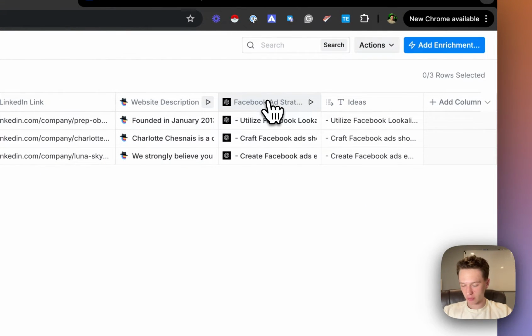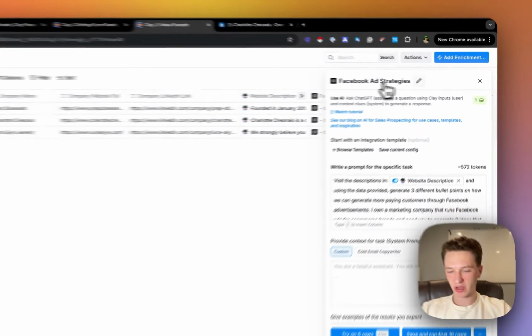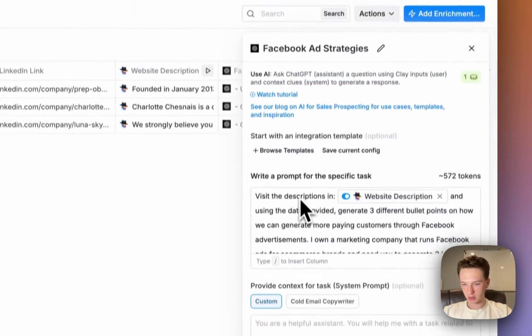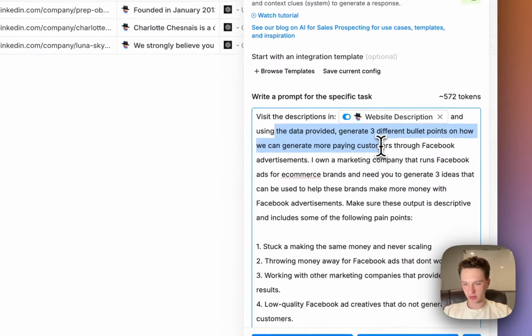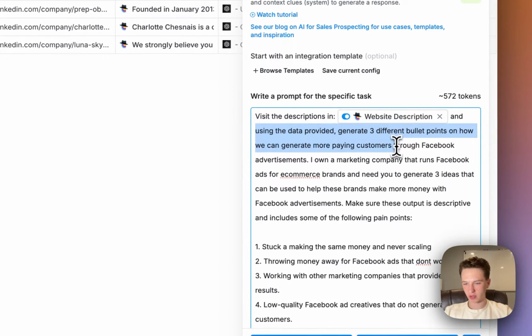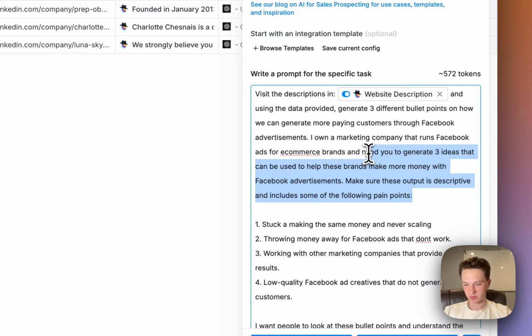Now, this is the part where you actually generate the ideas. And this is the part where you need a good prompt. So, Facebook ad strategies. This is the prompt that we used. View the description in website description and use the data provided, generate 3 different bullet points on how we can generate more paying customers through Facebook advertisements. I own a marketing company that runs Facebook ads for e-commerce brands and need you to generate 3 ideas that can be used to help these brands make more money with Facebook advertisements.